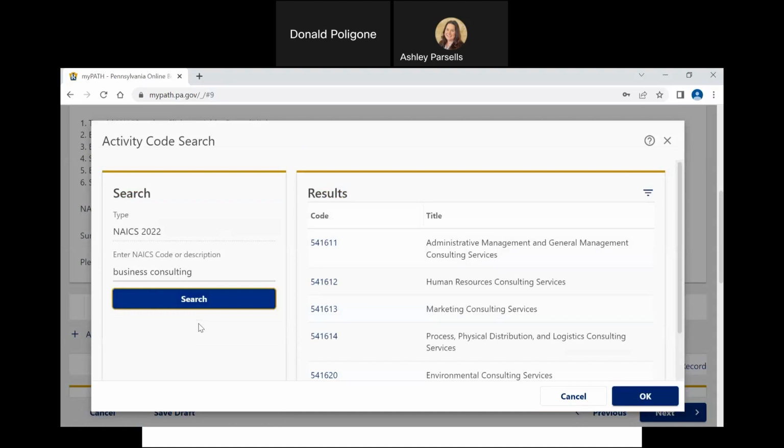If you do not get a result, use different descriptions until something appears. Try to get as close as possible and don't worry if it doesn't exactly match your business activity. Select the result on the right side of the screen, then click OK.